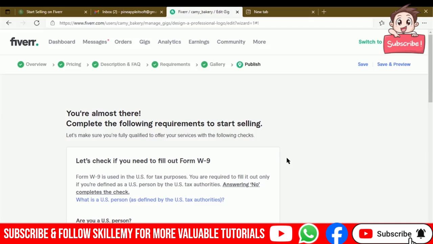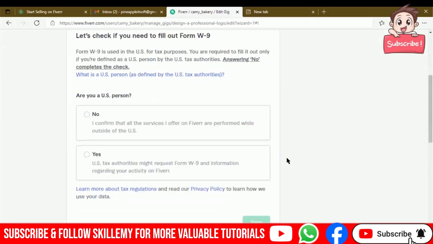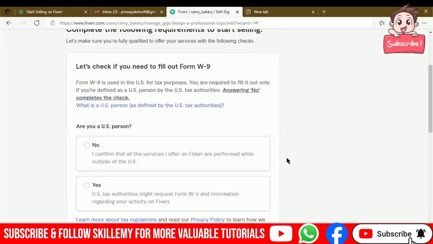Okay, so here we are almost there. The one thing left is the W-8 or VAT or tax form. So if you are a person from the United States, in that case you have to provide a different format of tax, and if you are not a person of the United States, or if you are living outside of the United States, in that case you have to select from here.